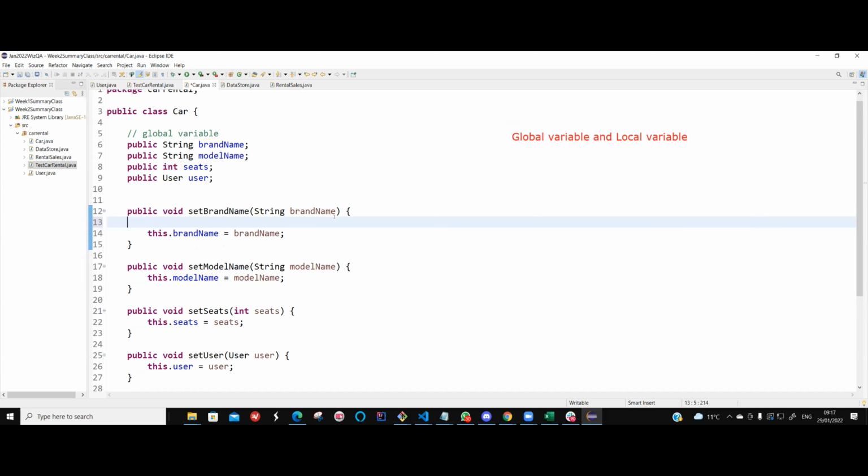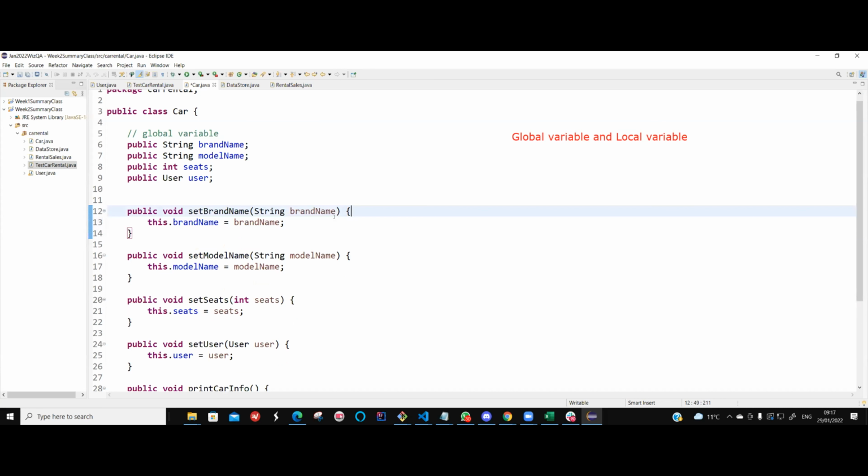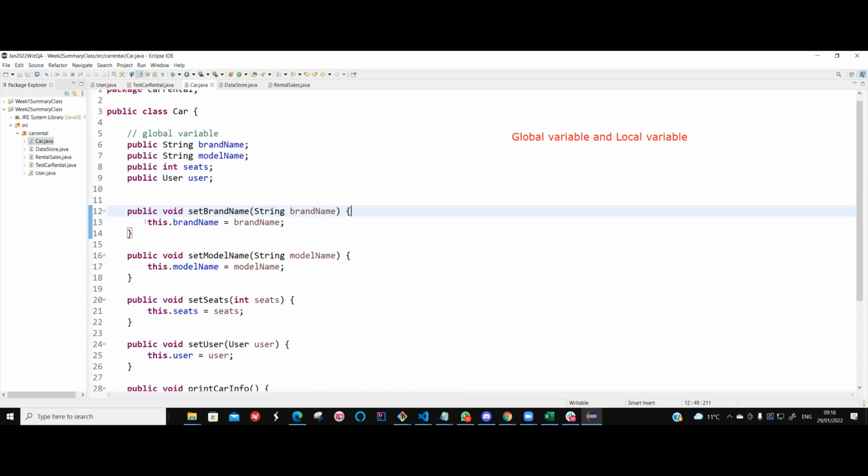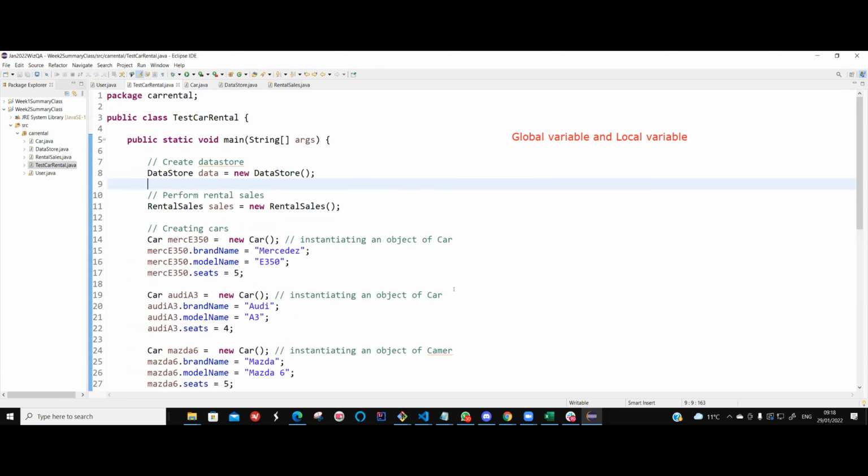Let's move on to another question up there. Let's talk about the main method. All right. Now, can you guys tell me why did I not have a main method in the car class, and why do I have it in the test car rental class? Let's go to Jijo.